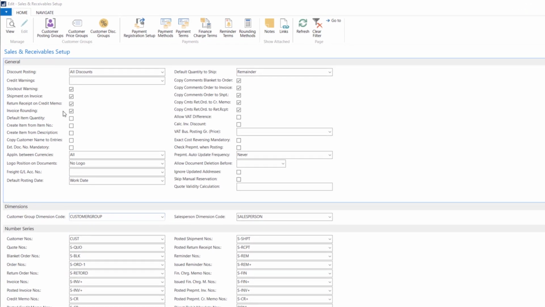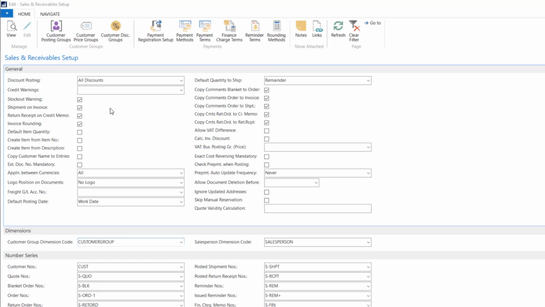With shipment on invoice marked, the system will create a shipment when you post an invoice. So in case of posting just an invoice, not using the sales orders, the system will automatically create a shipment here, and here it will create a return receipt when you post a credit memo. When you turn off this option, the system will not create a shipment, and the shipment will be the invoice.